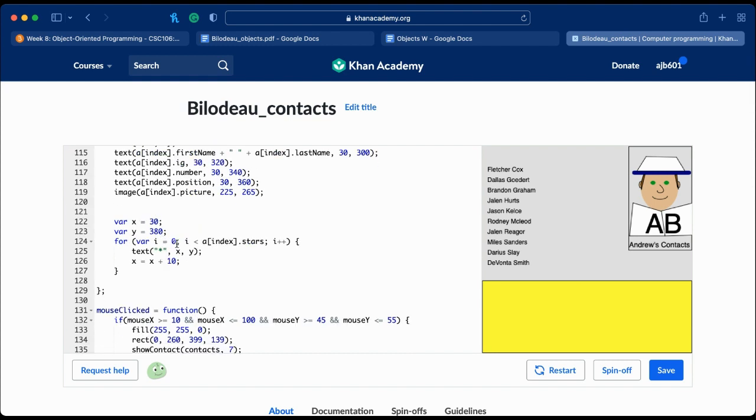Here we have the for loop that makes the amount of stars for each contact. As you can see, it starts at this position 30x and this position 380y. And as it goes along, it checks for how many stars are input at the top, displays an asterisk, and if there are more than 1 stars, then it adds 10 pixels in between the X position.